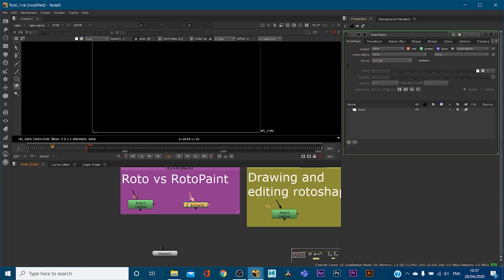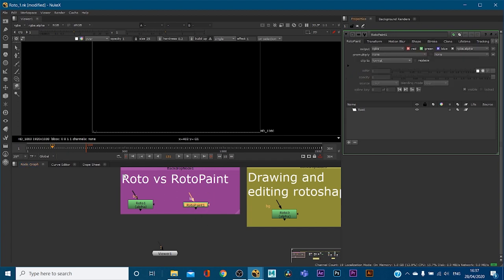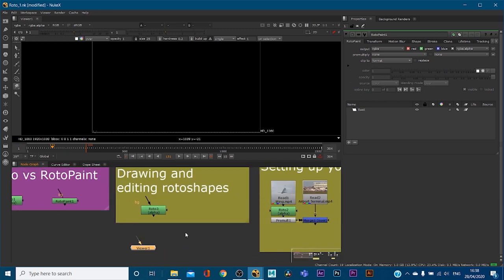Having a look at the properties bin on the right, you'll see that there's a couple extra tabs in the Roto Paint node. So you've got stroke in there, and you haven't got stroke in the Roto node, okay? Because obviously stroke has to do with your paint strokes, and that relates to the brush. Okay, so you've just got an extra few additions in the Roto Paint. Don't need to worry about it for this tutorial, but that's the main differences. You can create masks in the Roto, and you can do that and do brush strokes in the Roto Paint, okay? So that's basically just the intro to it.